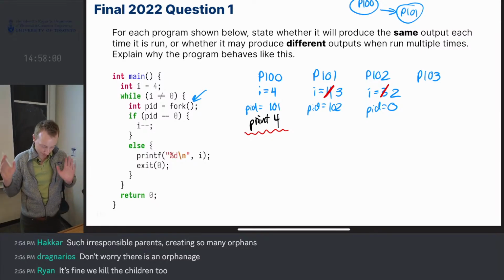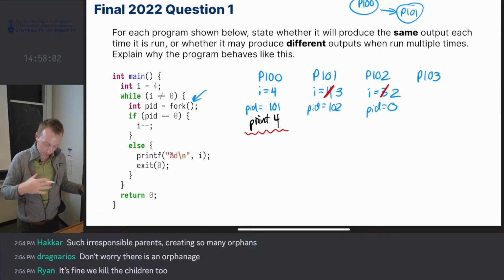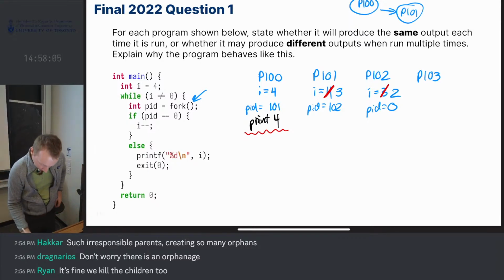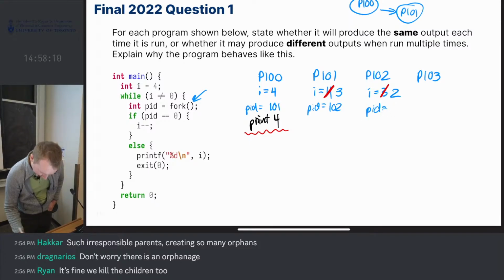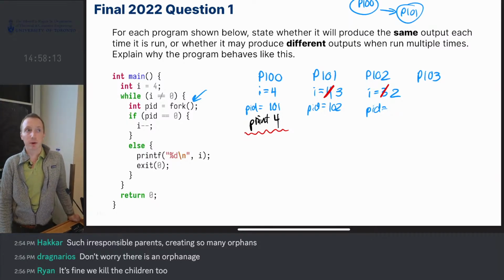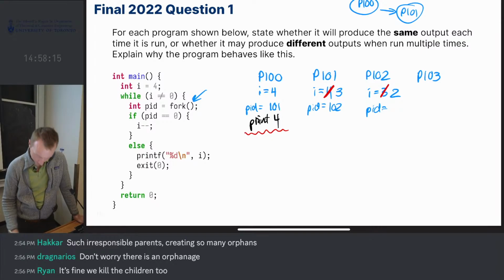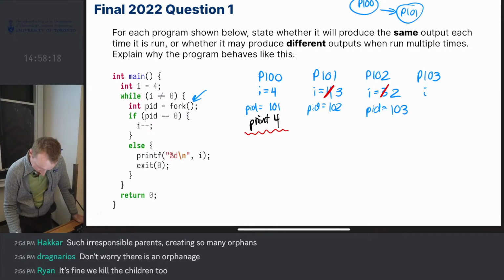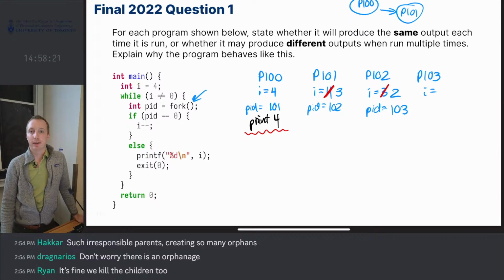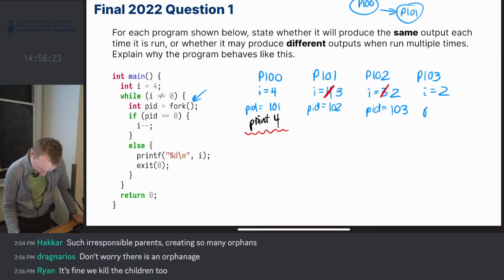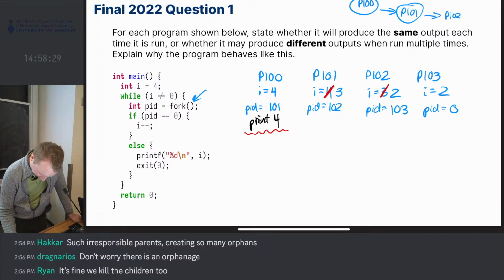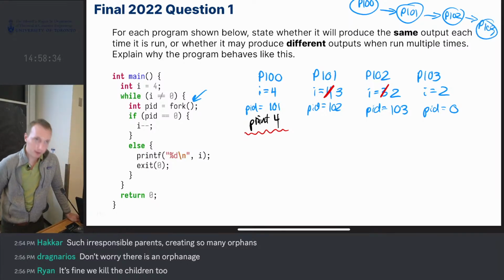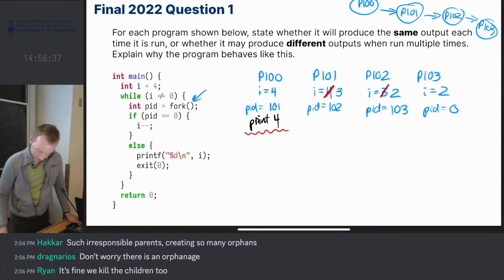So 102 just called fork. It created 103. So PID got reinitialized. So what does fork return for 102? 103. What's the value of I in 103? 2. What did fork return for that process? And here is our parent-child relationship. So 102 was a parent of 103. So we just have a big linear line of processes.